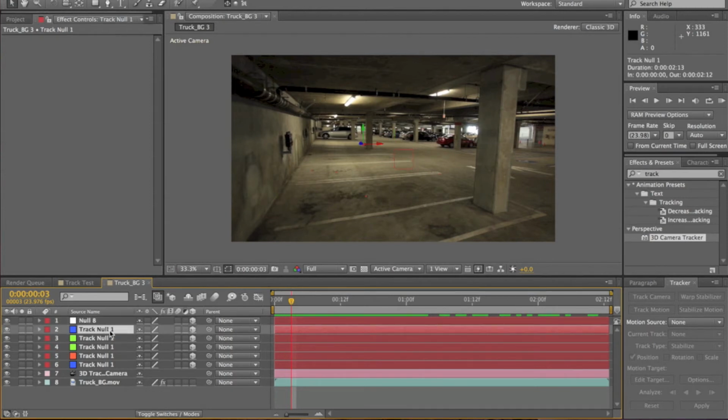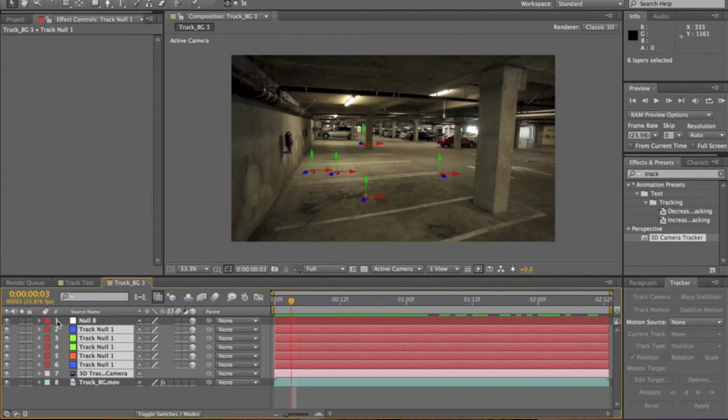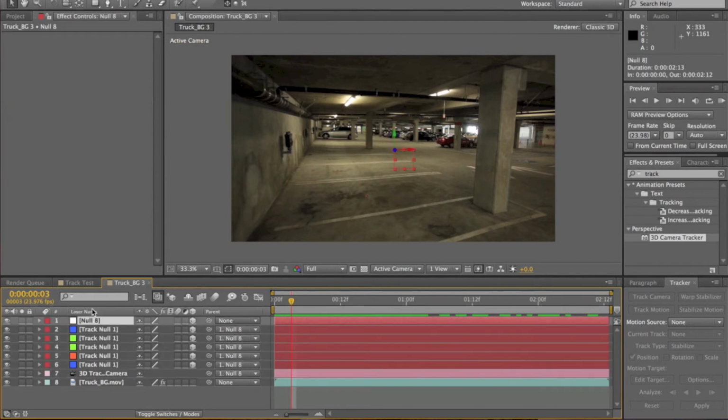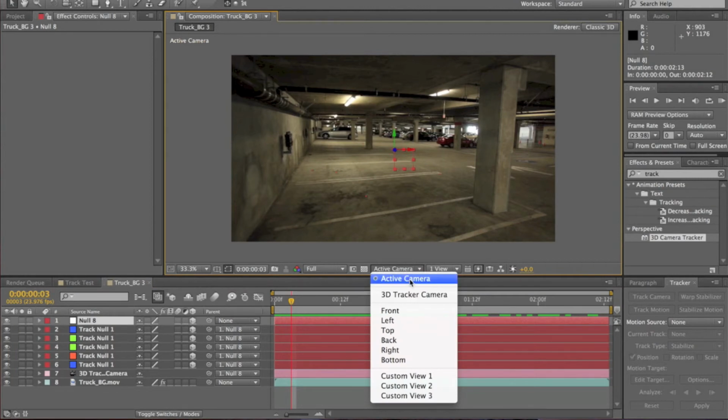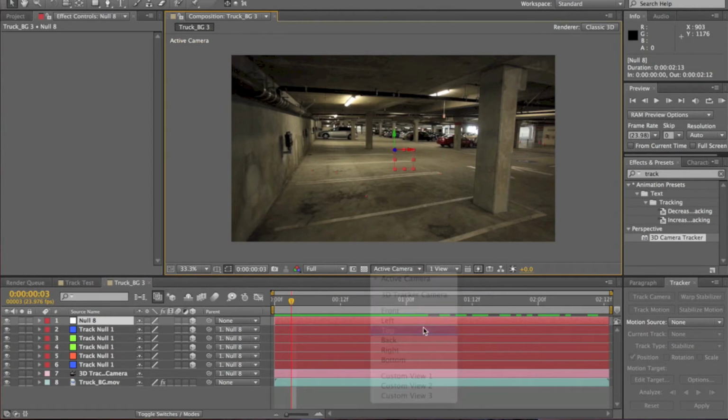Click on your first track null, hold shift and click your 3D camera. So now you have these tracked, and just parent all of these to your first null, null 8, or whatever null you have. Now whatever you change on null 8 will be changed with the rest. So what you want to do is go out of active camera and go to top view.